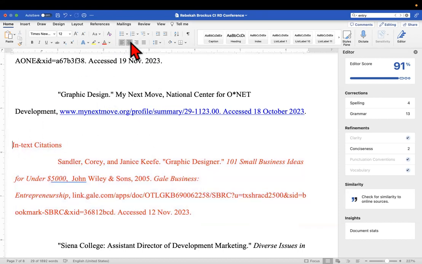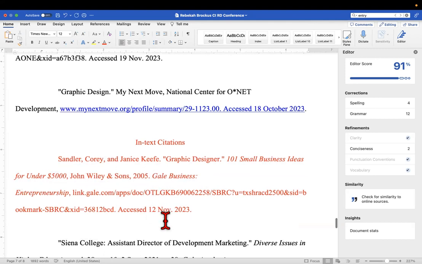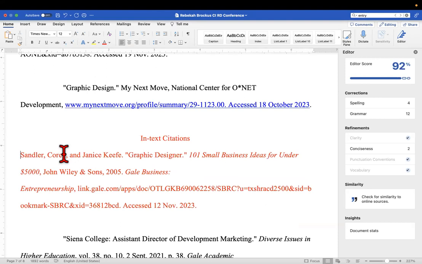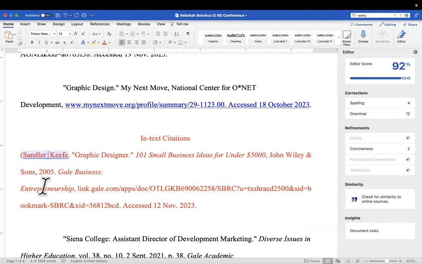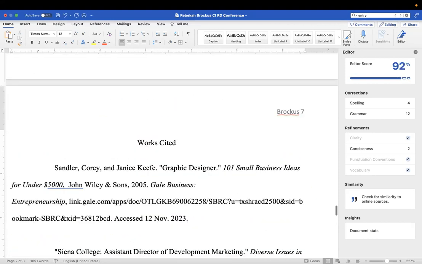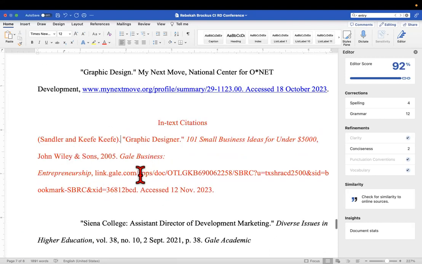Now you need to get rid of all of this in red before you turn this in. And this is not formatted correctly, but this definitely looks like a publisher here. So I'm going to try to go with that. Okay, so then the in-text citation would be and Keefe. Now I don't see a page number. Yep. So that's okay. That's what it would look like.